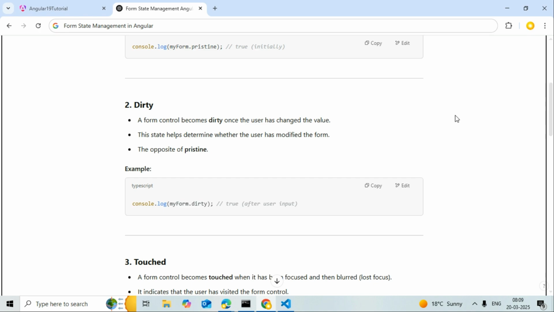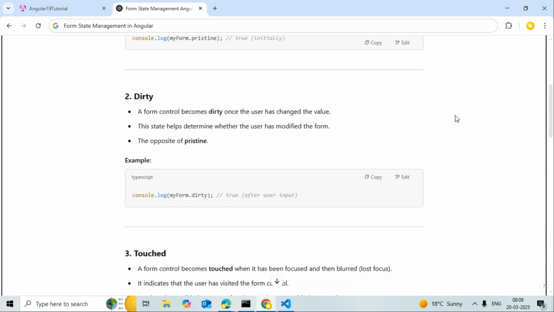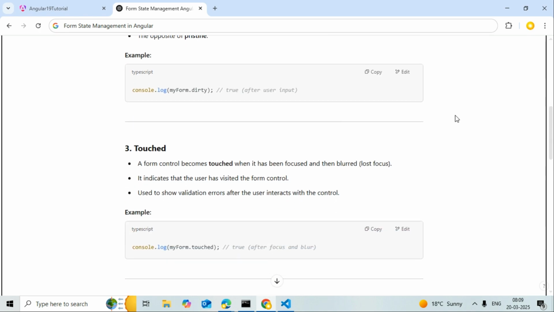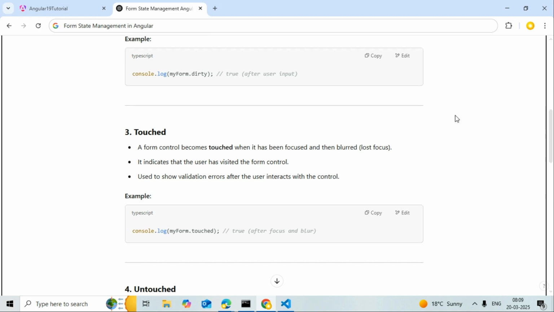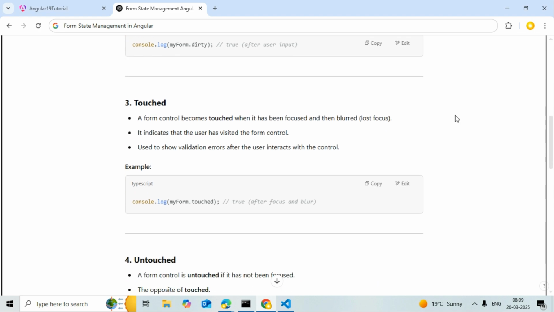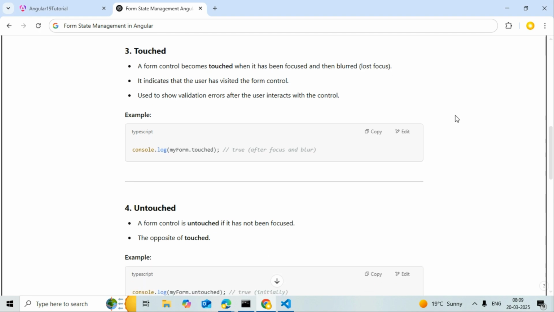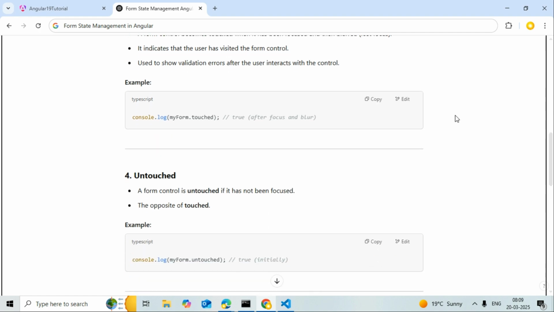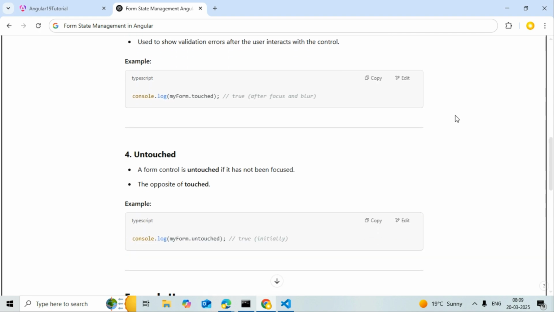Untouched state. Finally, we have the untouched state. A form control is considered untouched if the user has not focused on it yet, and as soon as the user clicks on the field and then moves away, it becomes touched.